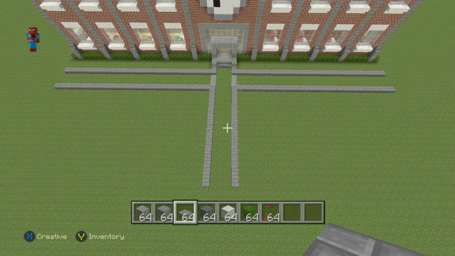What do we have next to do? So we have 2 things to add. We have a little bit of a play area to add, and we have a basketball court to add.